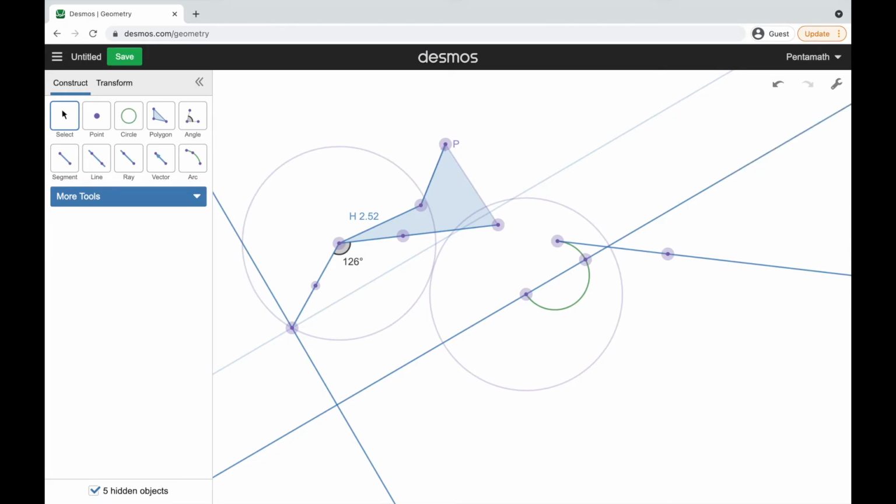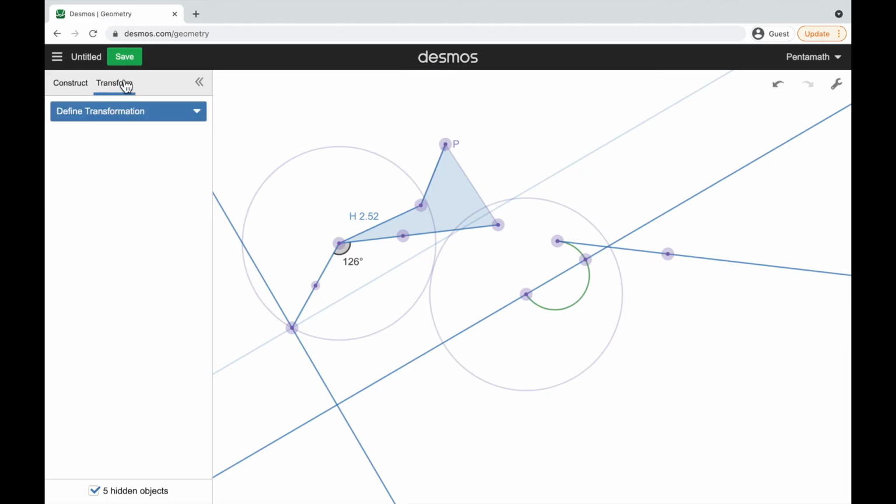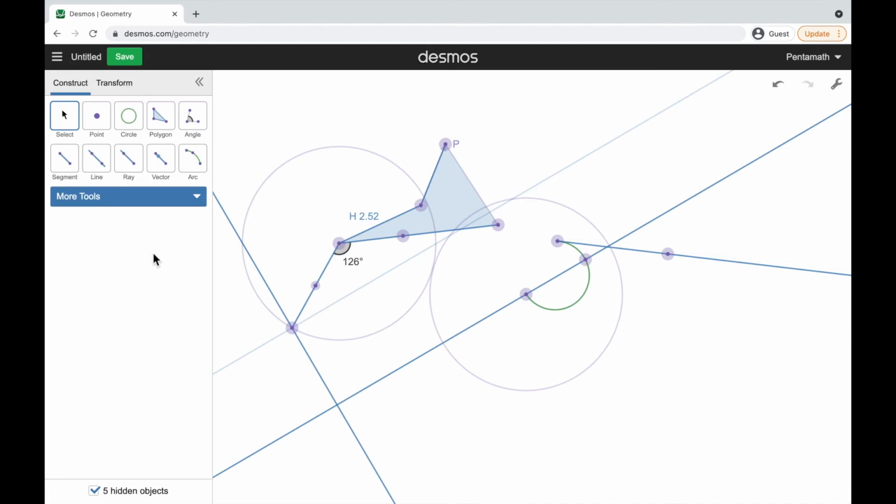The final thing that you might want to do is this button here that says transform, and you can do a bunch of transformations. I am going to explain this next, but for now, let's just say we finished our construction and we want to save it. If you have an account, that is. If you don't have an account, then you will not be able to save your work, but you will be able to take a screenshot.